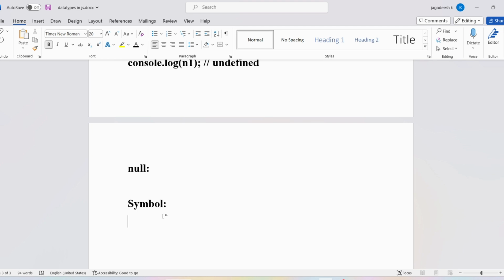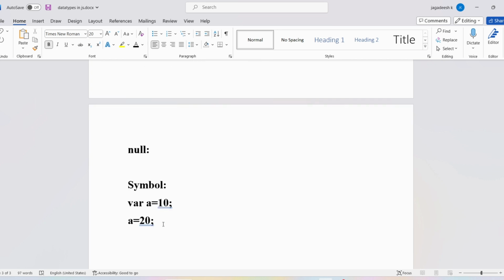We have two concepts, one is mutable and another one is immutable. If you say mutable, you can change the value in the corresponding variable. Suppose var is a keyword to define a variable. Now I have stored the value 10 in the variable a. If I write a is equal to 20, I am modifying the content in the variable a. Now if I write console.log and try to find the value in the variable a, you will get the output as 20.